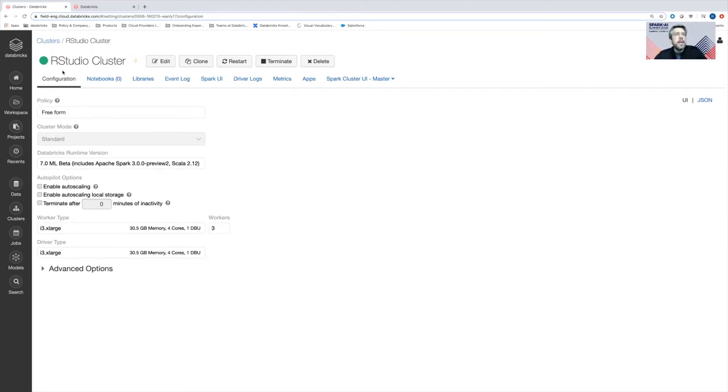So here what we're looking at is the cluster UI for this RStudio cluster that I just spun up. And as long as I select DBR, Databricks Runtime 7.0, then RStudio will actually be automatically installed on the cluster. Prior to Databricks Runtime 7.0, we would just attach an init script to the cluster under advanced options, and all that information is available in our public documentation. We'll have links to that at the end of the presentation.